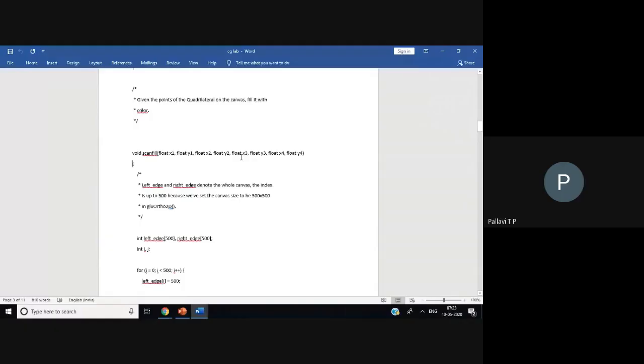Initial array: here in the program you can see there is an initial array LE, that is the left edge, which should be 500, and the right edge RE to 0.